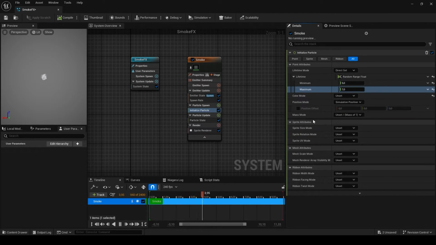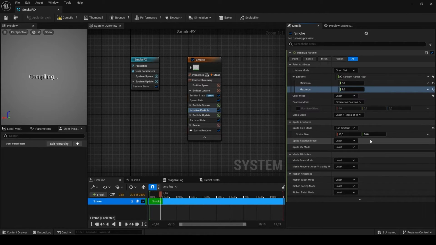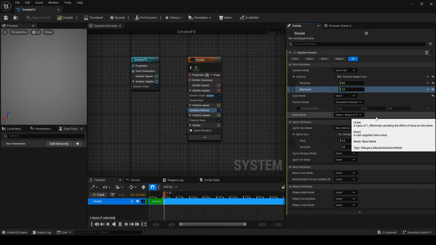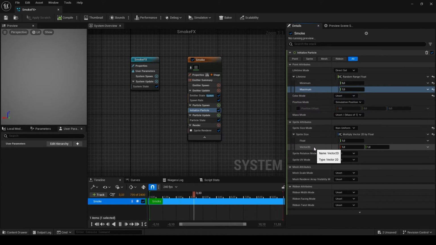Okay, sprite attributes. Here is the sprite size. It's important because from here we will be giving the size of our particles. Now it's too small. So let's click unset here. After that, non-uniform. Now sprite size, we have to click on this arrow on the right and find vector 2D from float. So multiply vector 2D from float. Here to the, let's see which one, it's here the float.